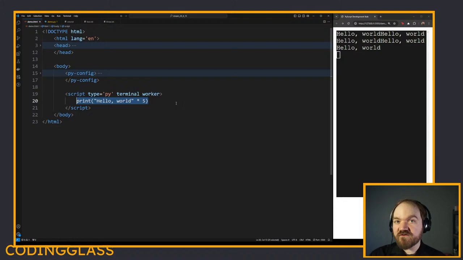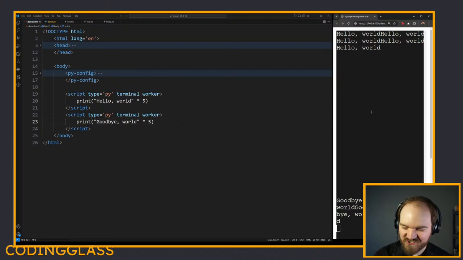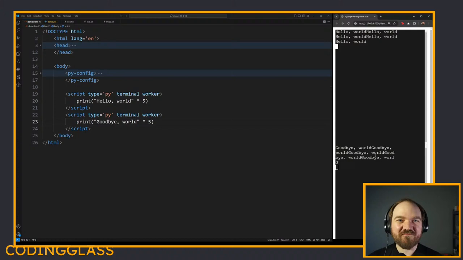So if I duplicate this tag and make a second one which says goodbye world, you'll see I now, though they're quite large, maybe I'll shrink that a little bit, I now have two worker terminals on my page, one of which is for hello world and one of which is for goodbye world. Now, why would I actually want to have two terminals on a page? Well, maybe you're doing a documentation page or you're writing blog posts or something and you want to have output in console format in two different places.